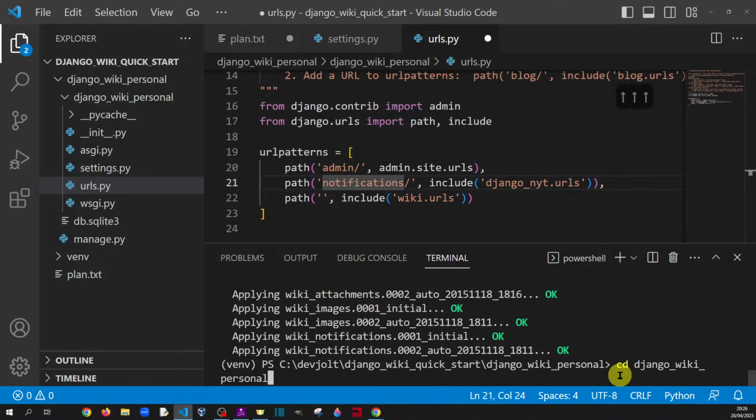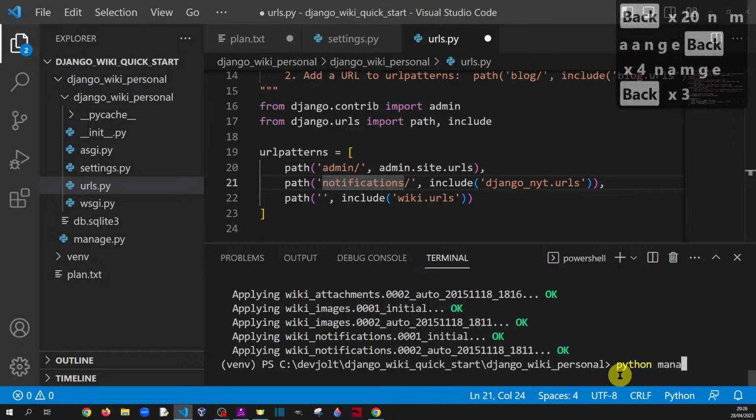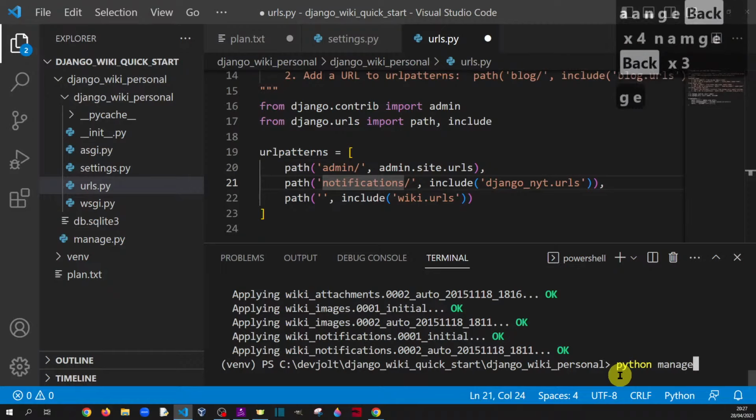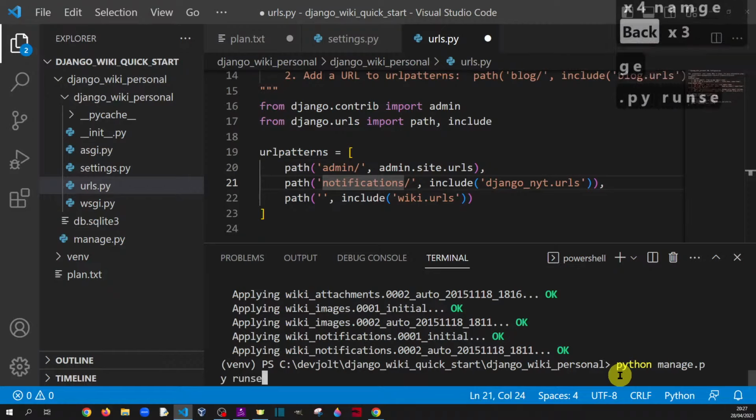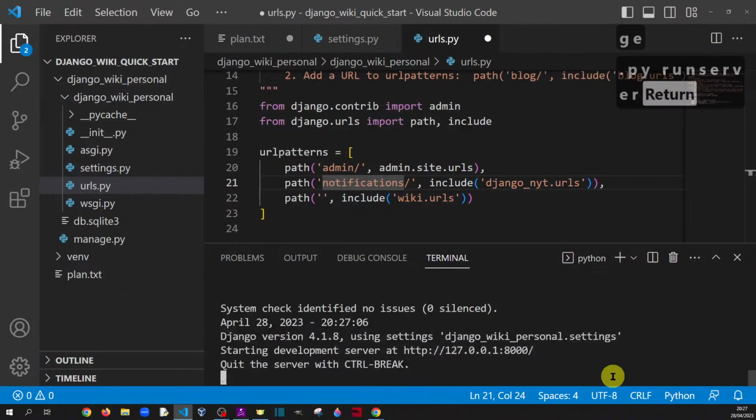First of all, let's run the server again. Python manage.py runserver, or just up till you see what you're after, if you're super duper lazy like me. Oh, do you know what? This is taking far too long. Right, so Python manage.py runserver, and we're off. No errors, which is lovely jubbly.